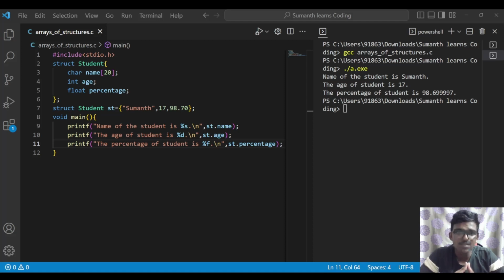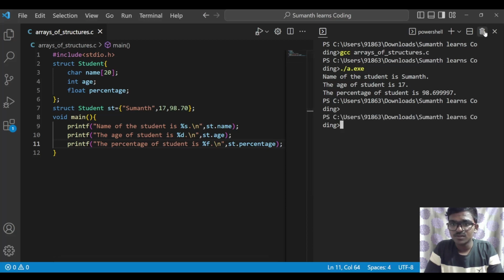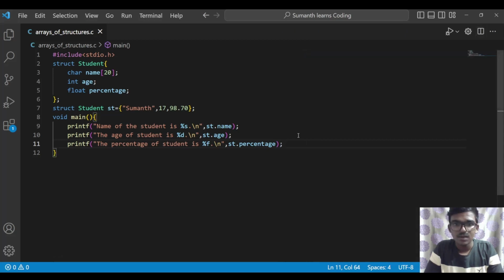In arrays of structures we are going to declare an array which contains structures as elements. So let's see how it is done. Here I'm going to close this terminal, and now I'm going to delete all this part.